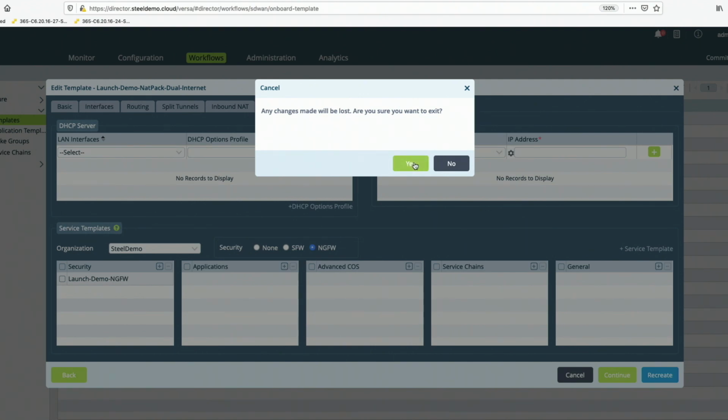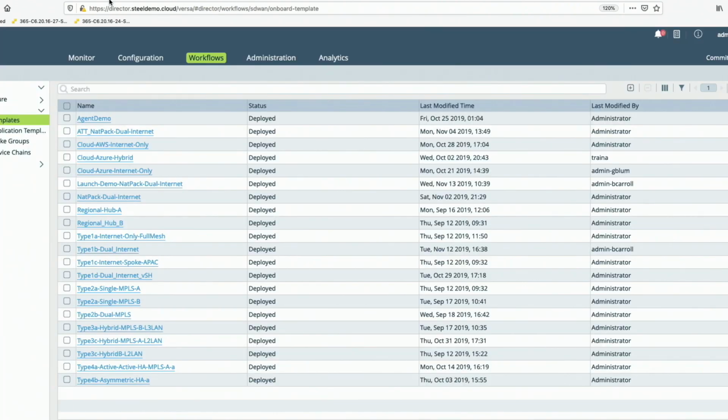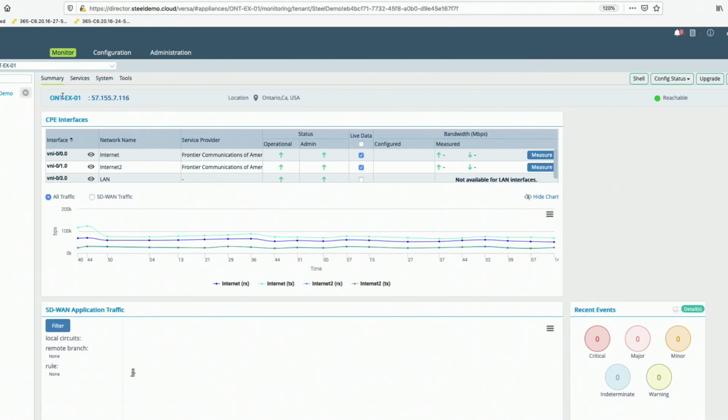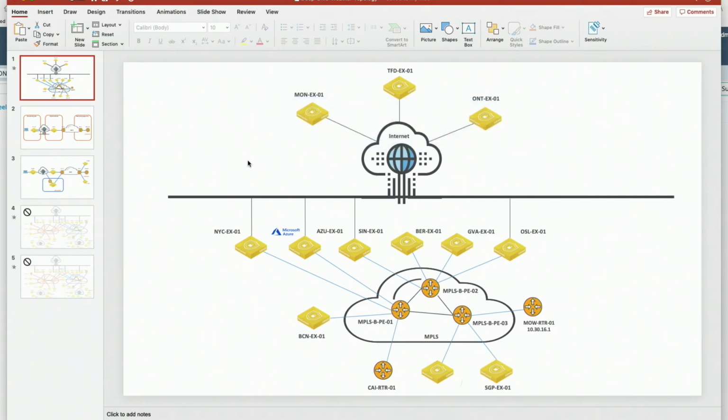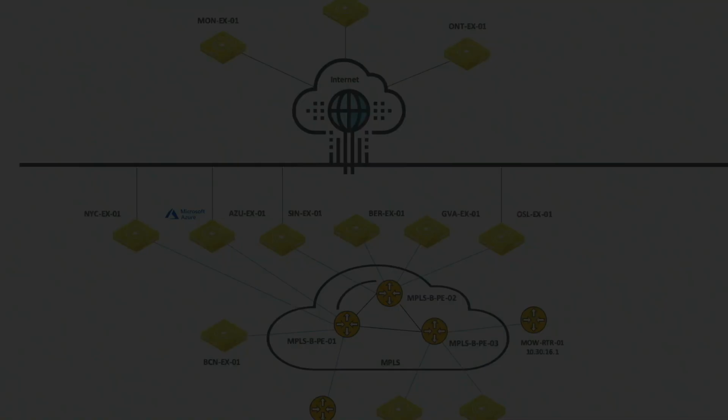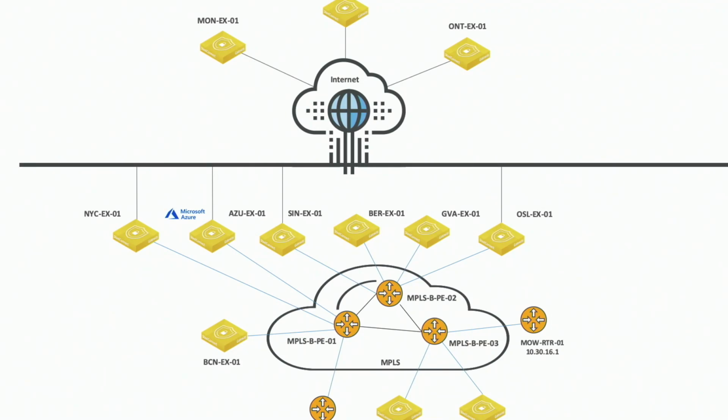Now the interesting thing is when I look at these boxes, I'll come over here to Ontario, and while I'm at it, let me show you a slide of what part of the network I'm in looks like. Right up there on the top, ONTEX is an internet-only site. Down here in the middle, I've got a Singapore site. I've also got a London and a New York site, and they're kind of the hubs, right? It makes sense because they're hybrid.